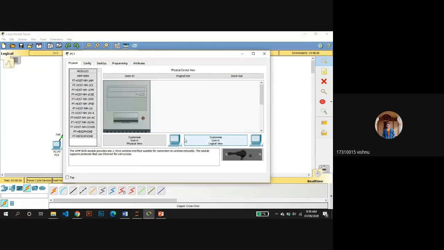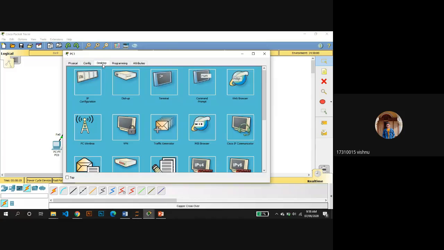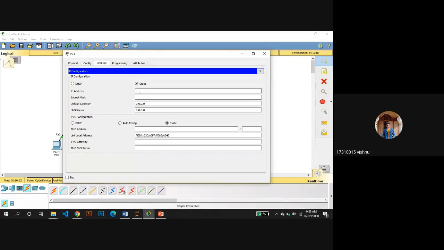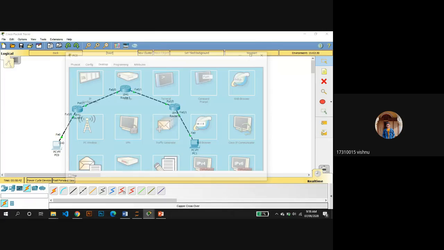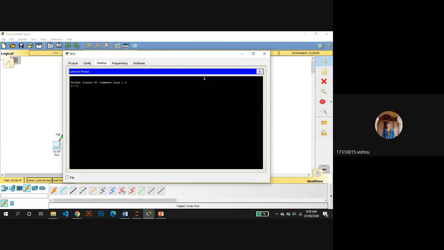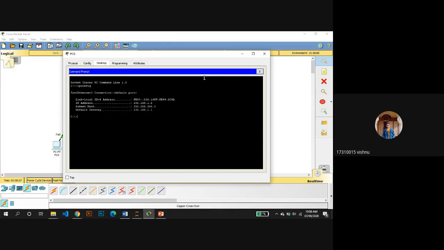Let's now configure PC1. Desktop IP configuration. IP address is 192.168.2.2. The gateway here is 192.168.2.1. Okay, we have configured it. Now let's go to the command prompt and run ipconfig. Here we can see we have given the configuration, and now we'll ping the other PC.